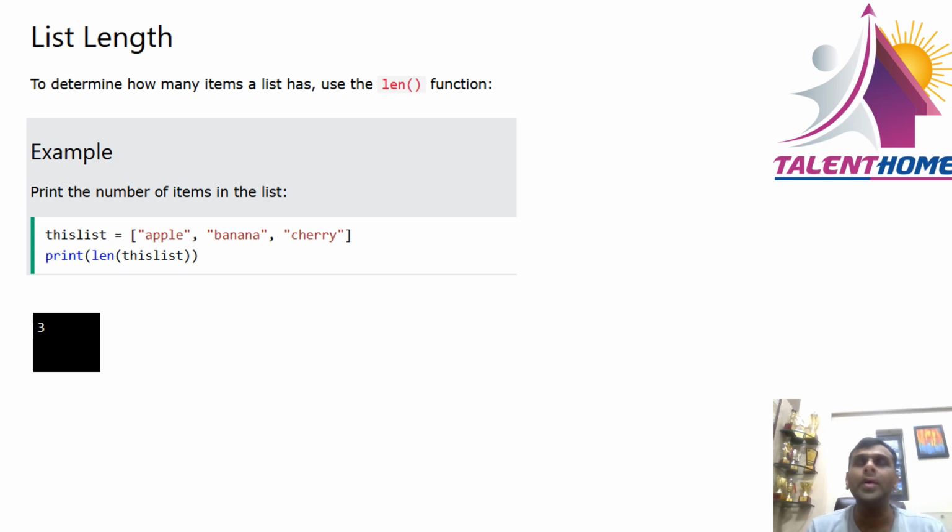The next is how to get the length of the list. There is a function called length. I'll just say length and specify in the round brackets the list name. It will give me the number of elements present in that list. In this example, it is 3.